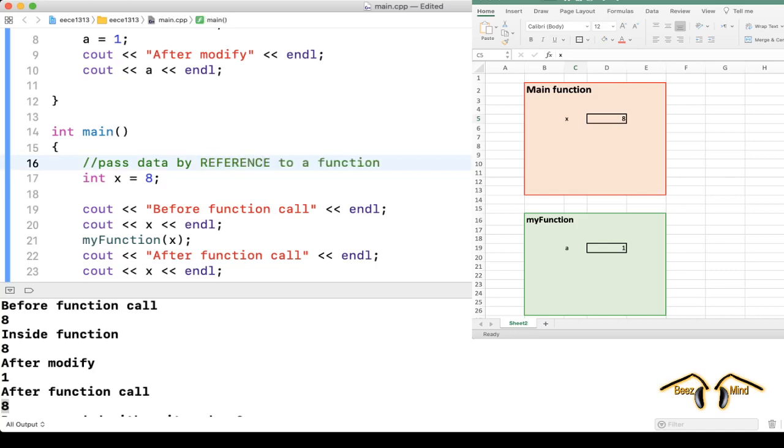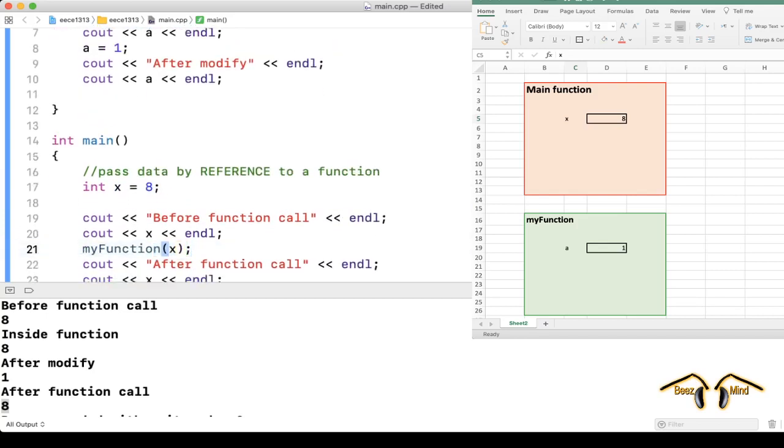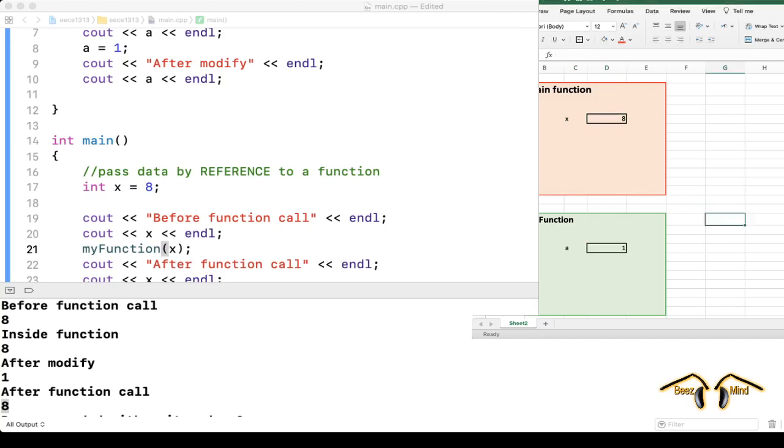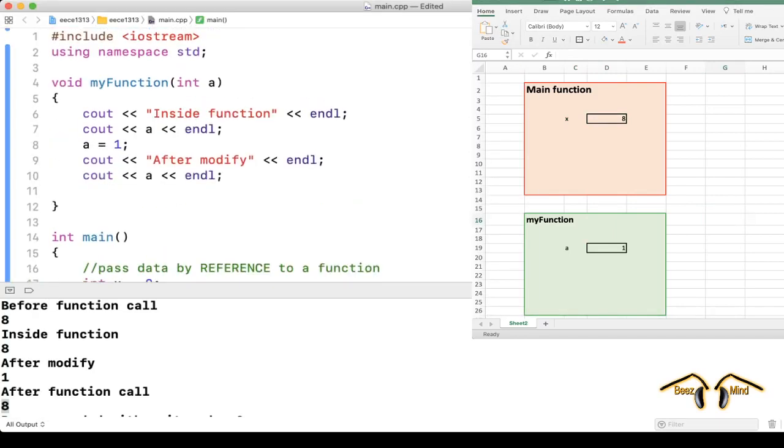Just to recall, in the previous video on pass by value, you are passing x to this function, and the value of x is being copied to a. That's why inside the function you display a, which was 8.